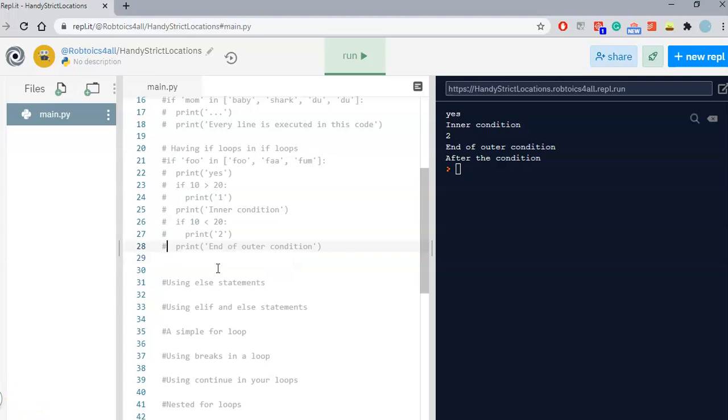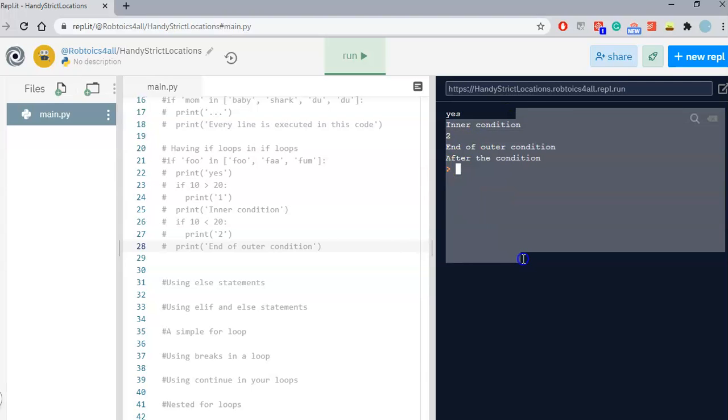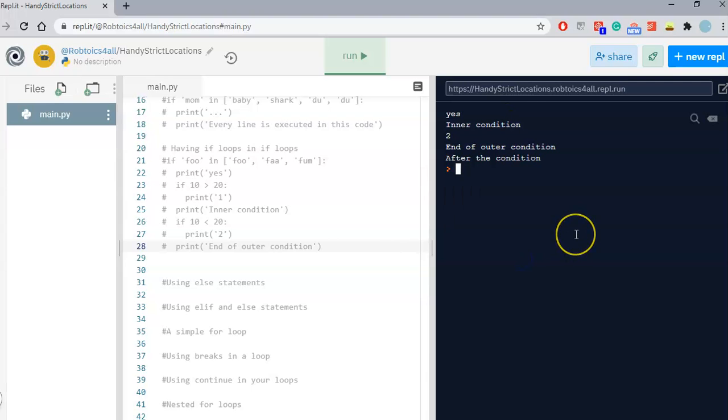Also, I am commenting out my code along the way so this side doesn't have too much code.